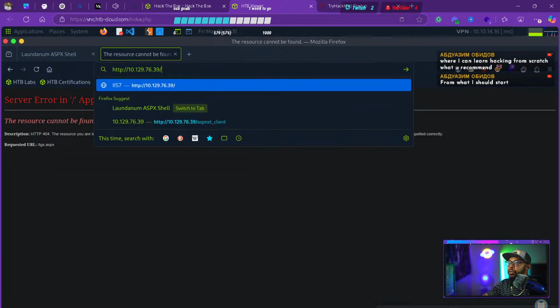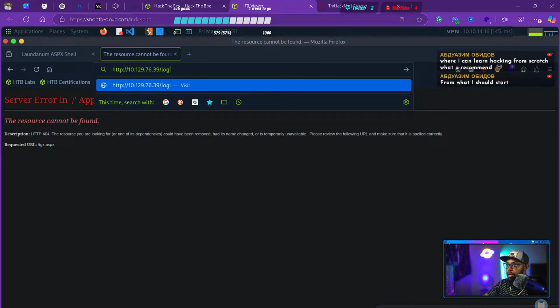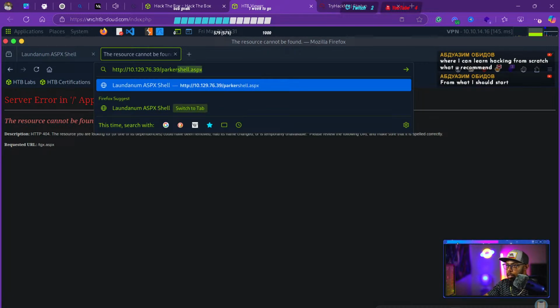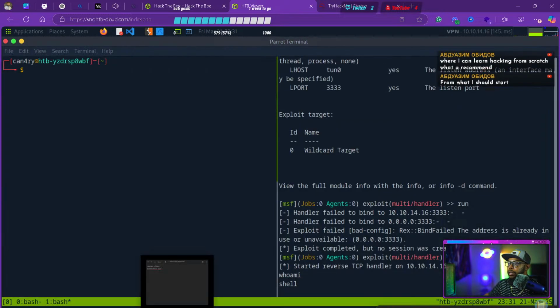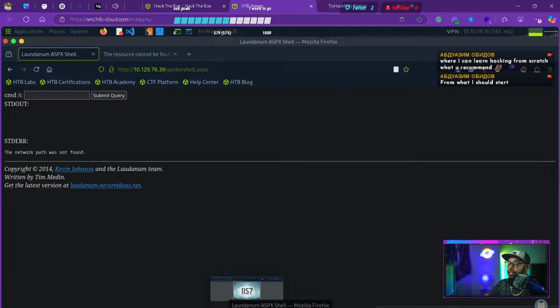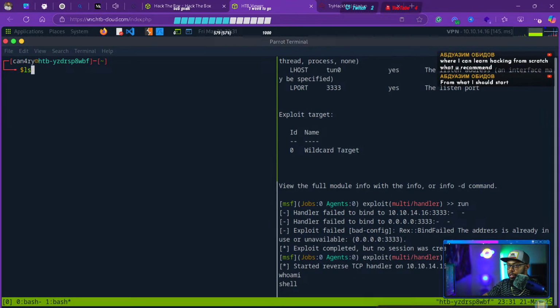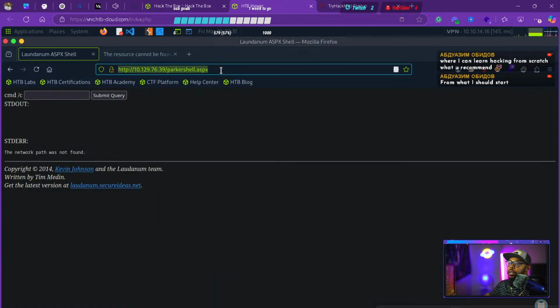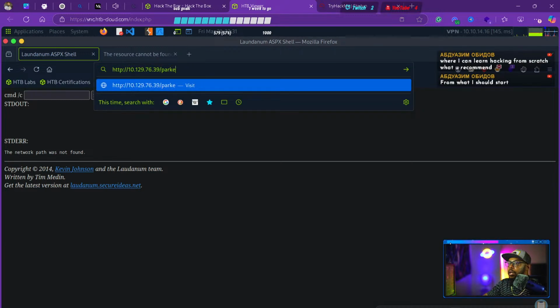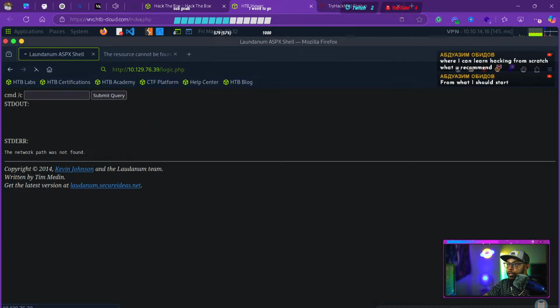See what happens if we do mine. Logic. No, it was called Parker Shell. Oh, there it is right there. Oh man, not that one. It's the other one. Let's see what all I have out here. So logic.php. Except this isn't PHP, so this probably won't work. I'm pretty sure it won't, but I don't even care. I'm just going to try it for fun.